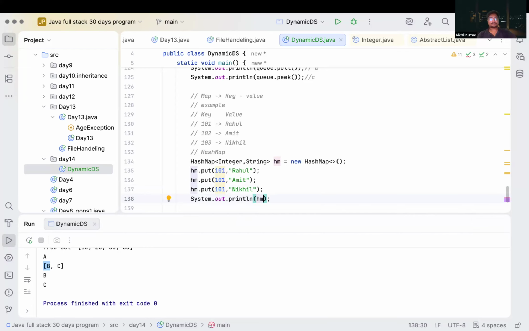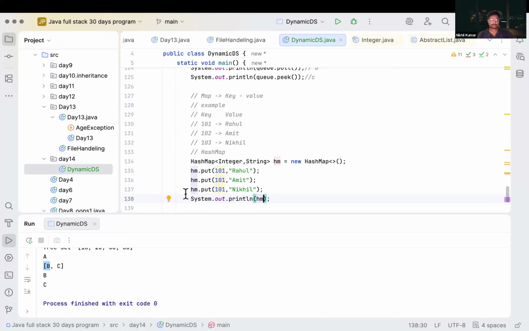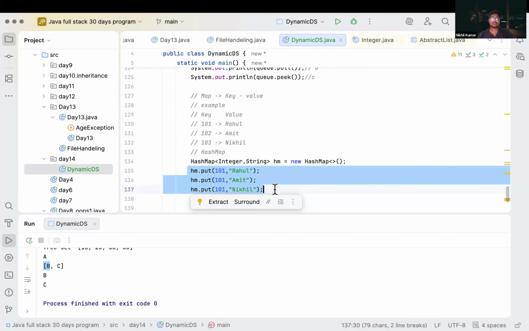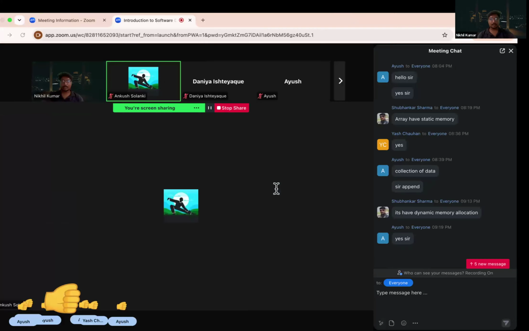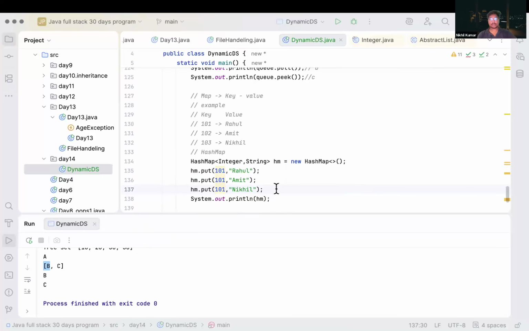What will be the output here? For HashMap, what will be the output? We have inserted 3 data inside our HashMap. What will be the final output? Can anyone tell? What will be the output here?